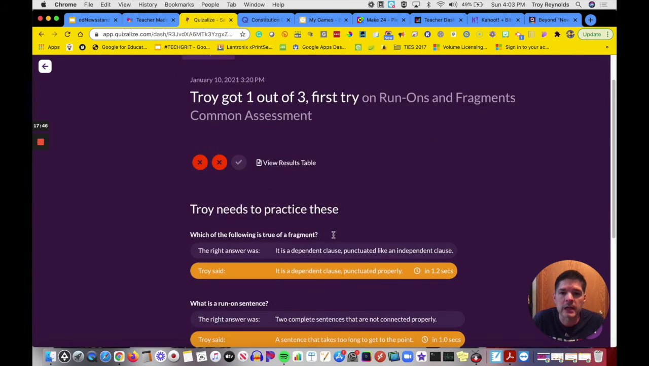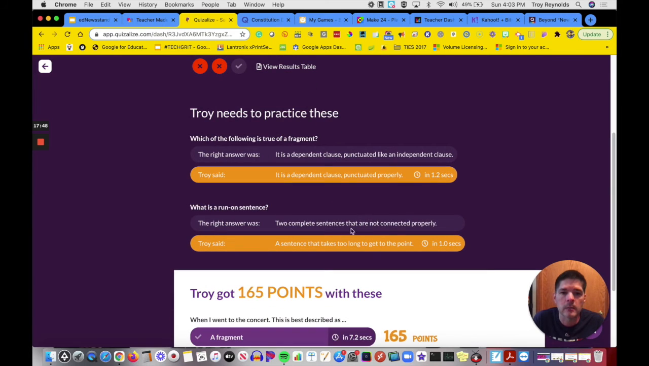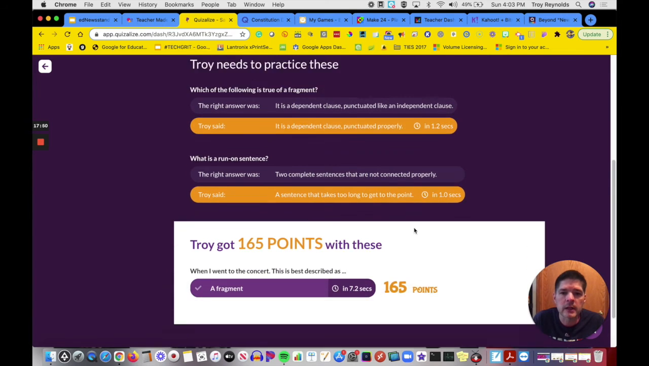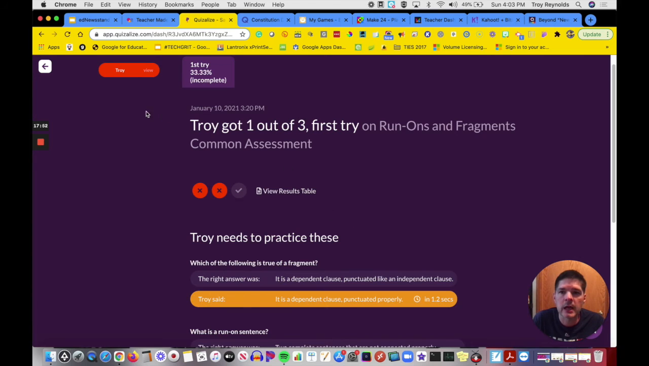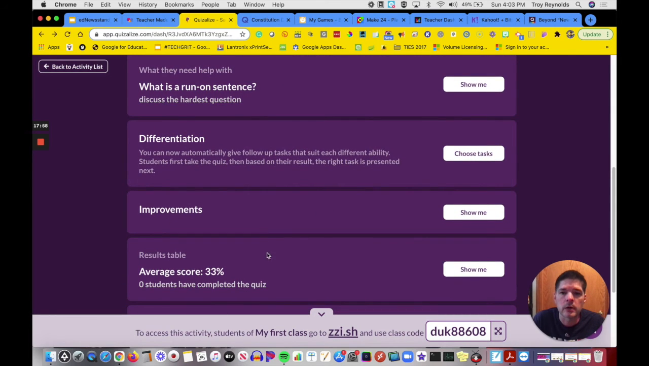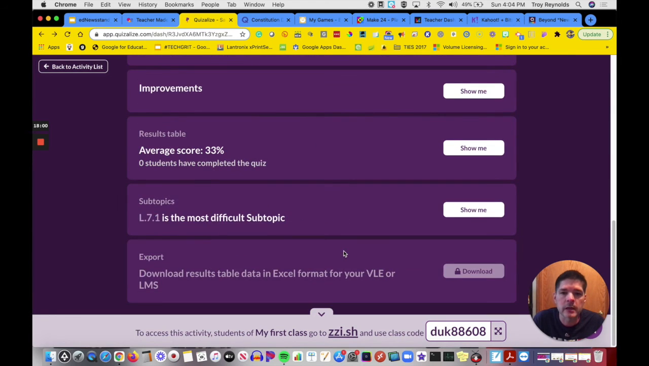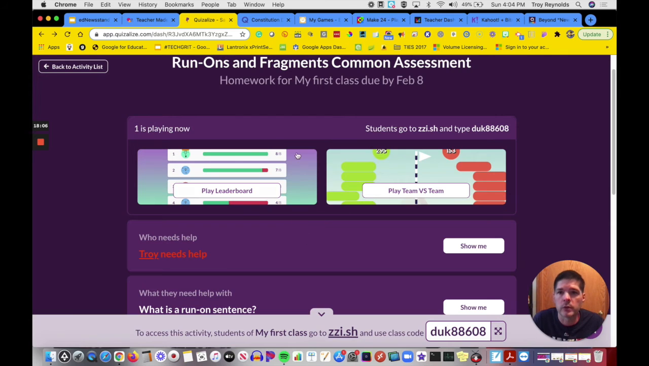So it'll show exactly what happened with the student and what they answered and how quickly they answered and how many points they specifically have. And you can also see then here the average score for your exam. So much like Quizizz, you'll be able to see how students are doing in real time on the quiz.